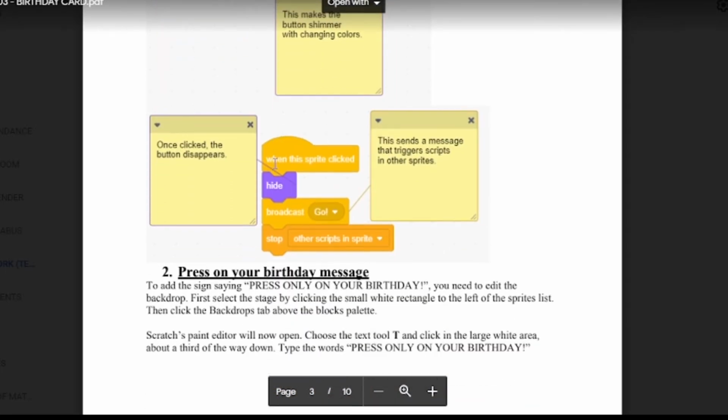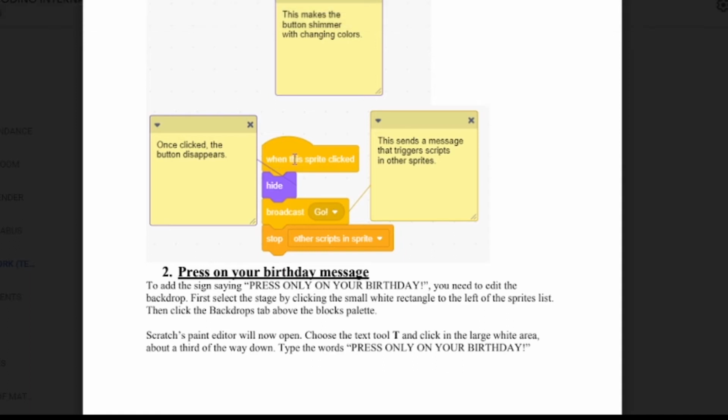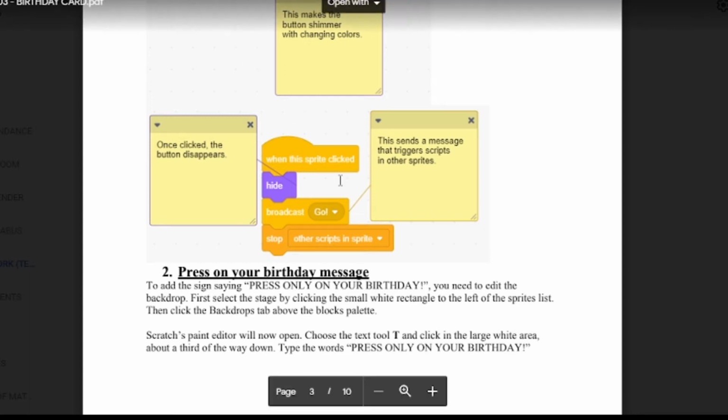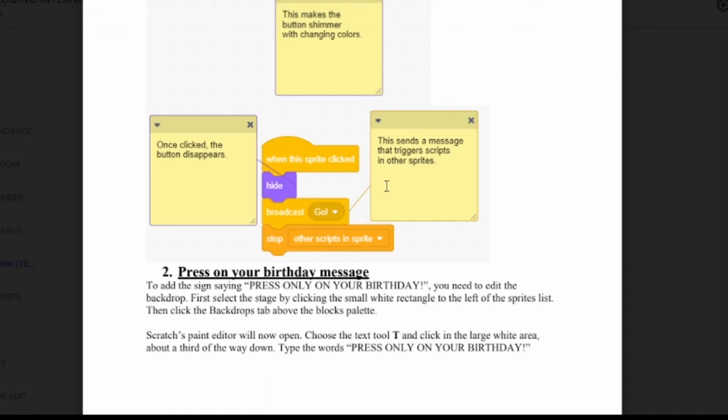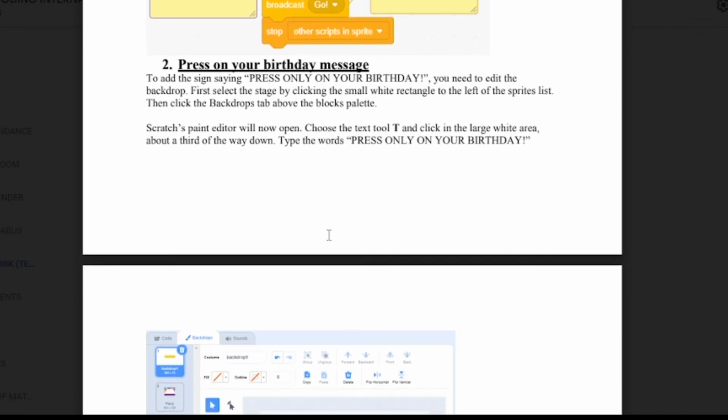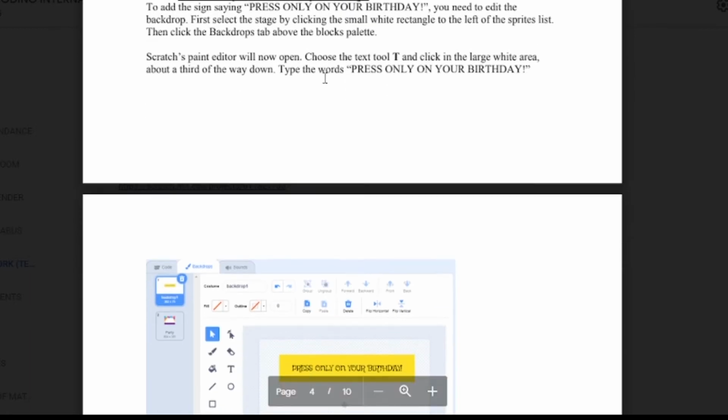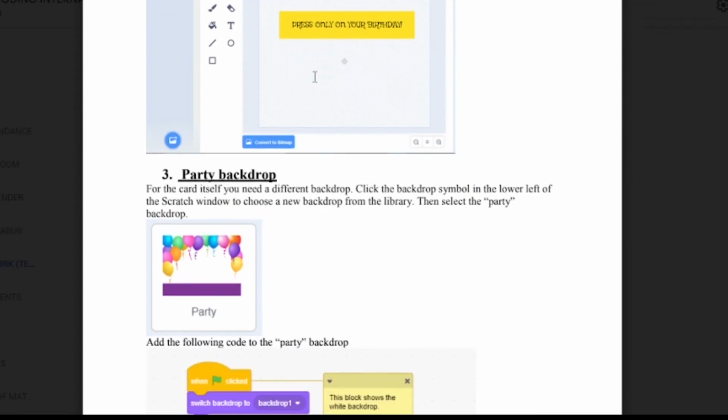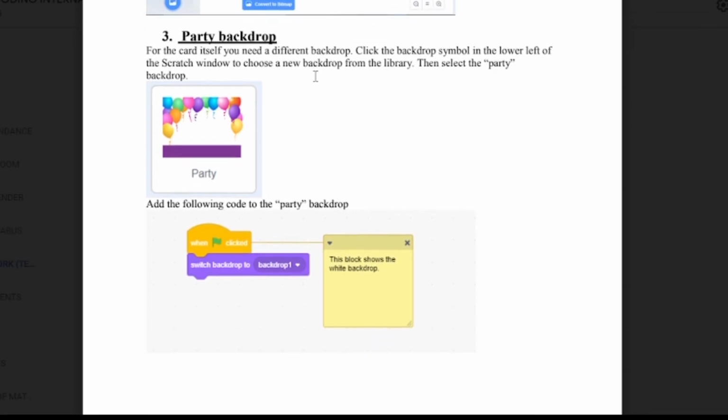Then there is the other block of code where we are saying that when this sprite is clicked, you hide the sprite, then you broadcast a message and tell other scripts to go. It sends a message that triggers the scripts in the other sprites. So the other sprites are also able to get that message, and then there is a block that tells us to stop other scripts once that happens. Then there is the press on your birthday message. We are going to design that short sprite, and everyone is going to design on their own and see how it looks.